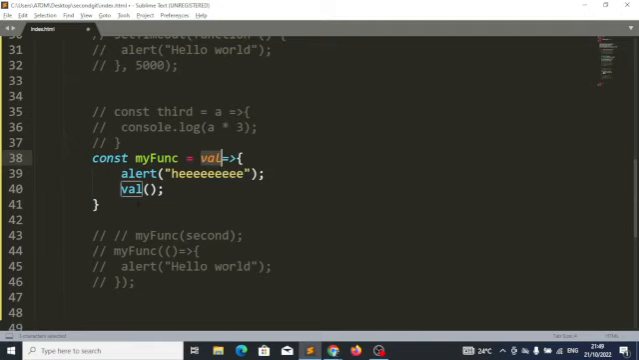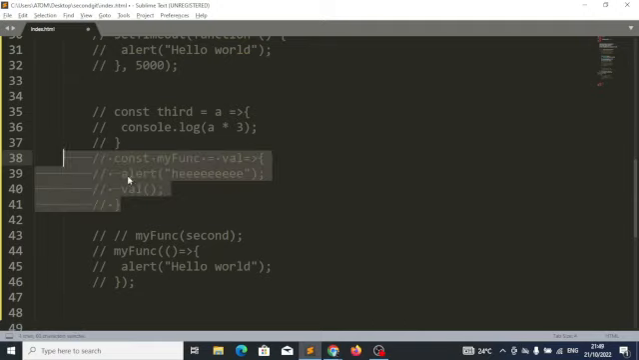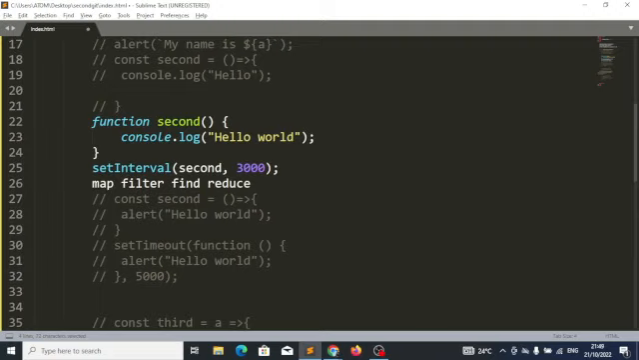So that is HOF, and we looked at two inbuilt HOFs in JavaScript. The first was setTimeout, which expects the first parameter to be a callback and the second parameter to be the time. Another one is setInterval. The first parameter is also expected to be a callback, while the second is expected to be the time. Note that both HOF and callbacks are functions, just that HOF is like the parent of the callback. So HOF takes a callback as a parameter. Any question?